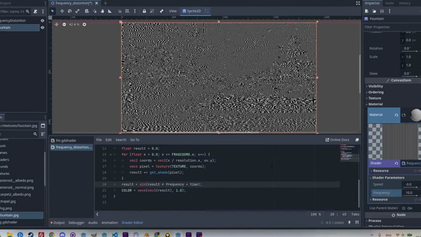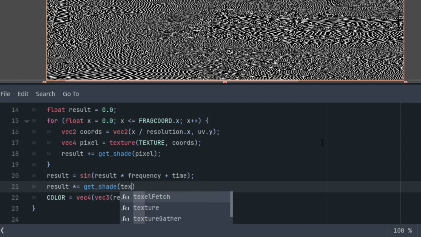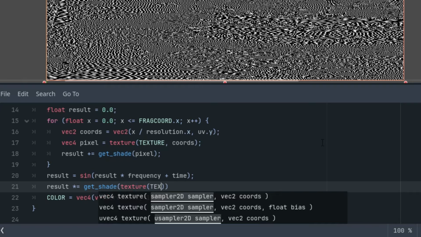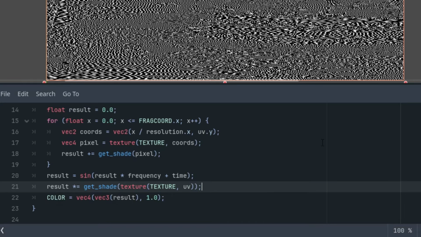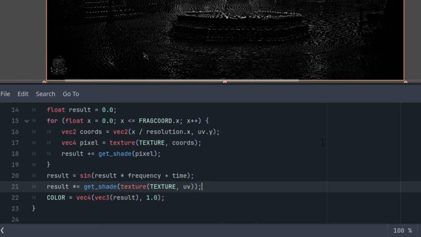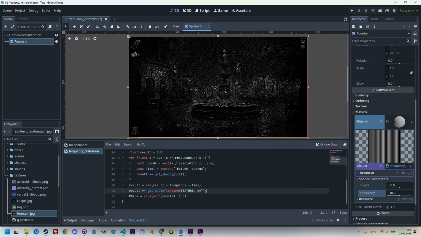After calculating the result, let's add one more line. Result would be multiplied by the function getShade applied on the texture function of our texture and UV coordinates of the current pixel. Okay, now we've got almost exactly what we saw at the beginning of the video.